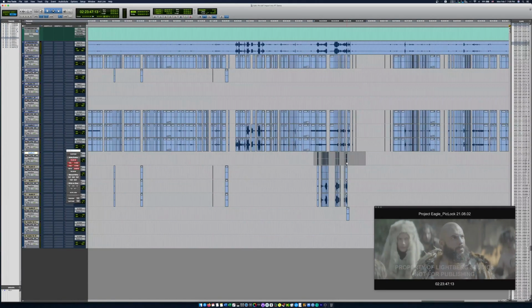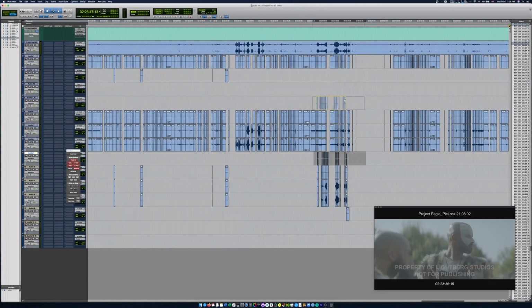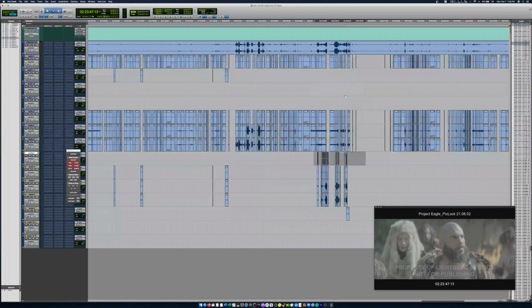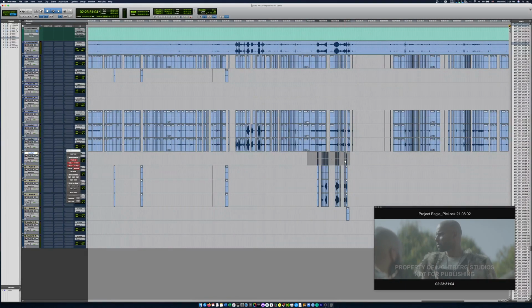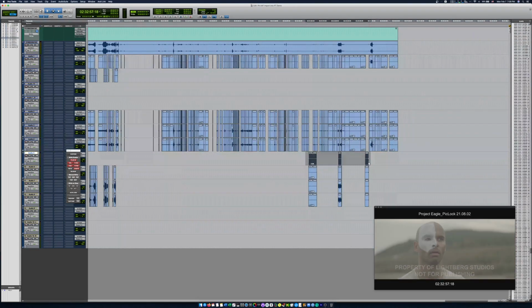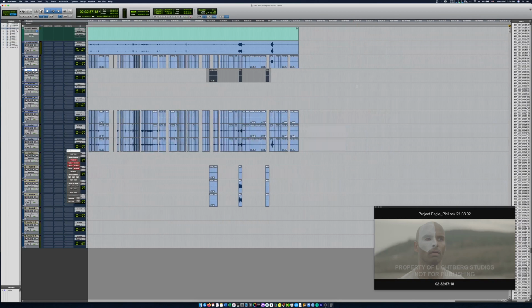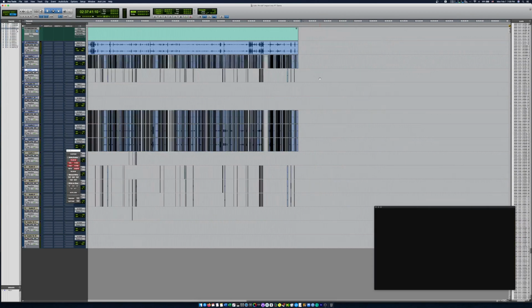Just pulling up a clip inside Pro Tools doesn't work. You see, everything gets out of sync. You have to select something, click Control, and then pull it up. Selecting, Control, pull up. And that's it. We're good to go.